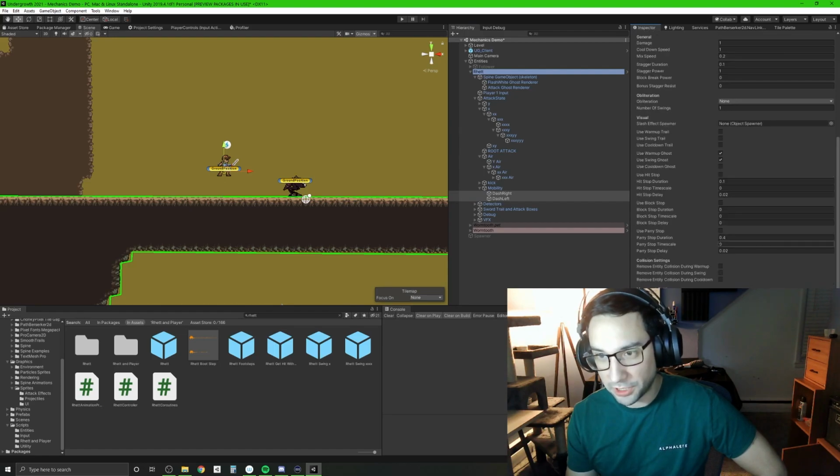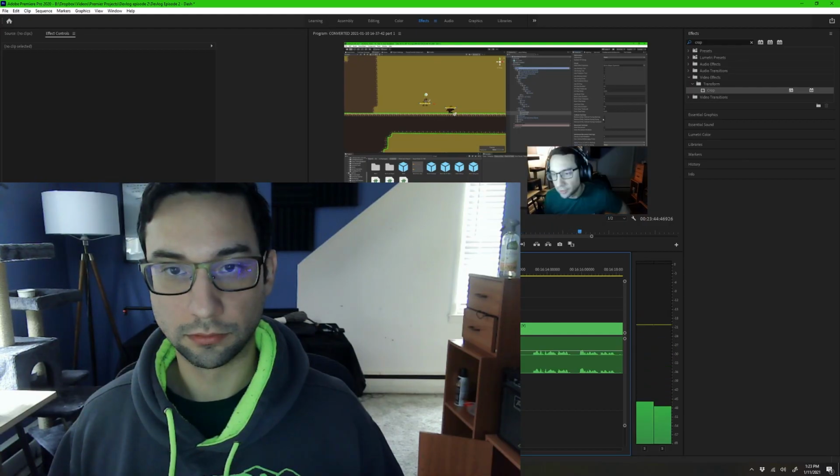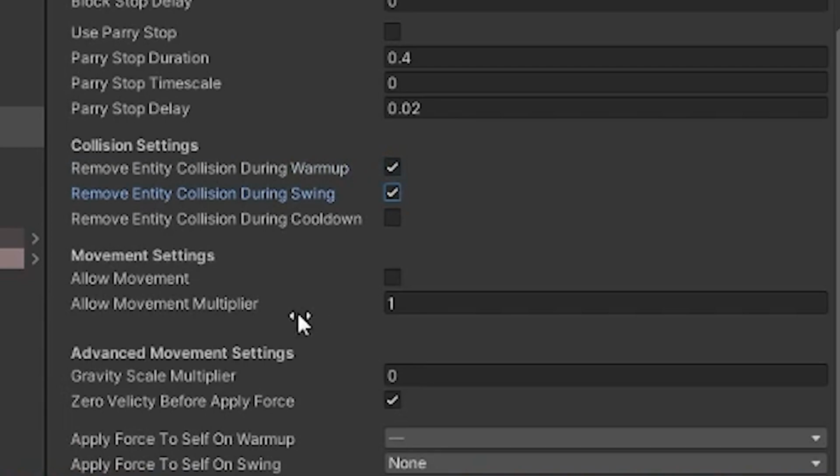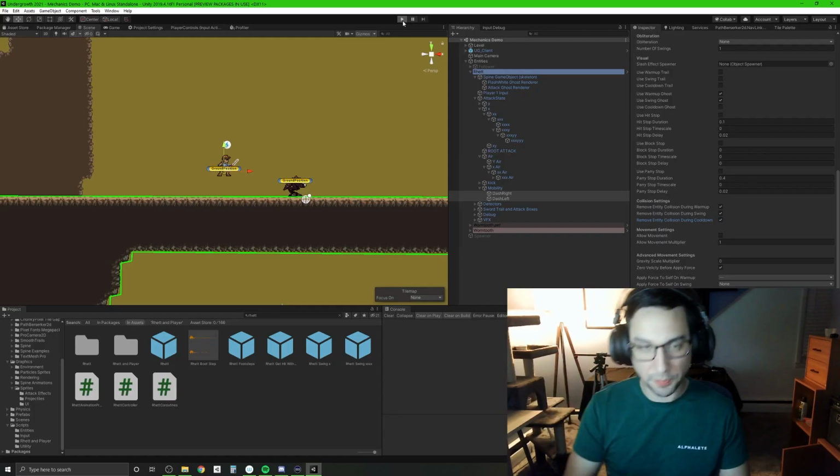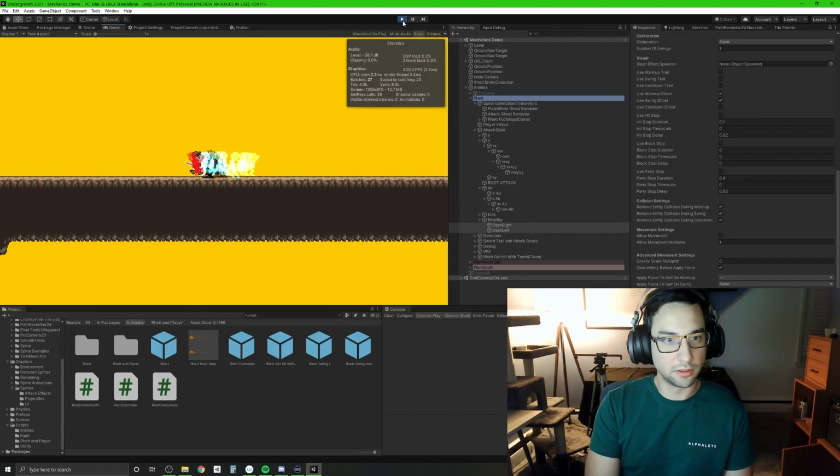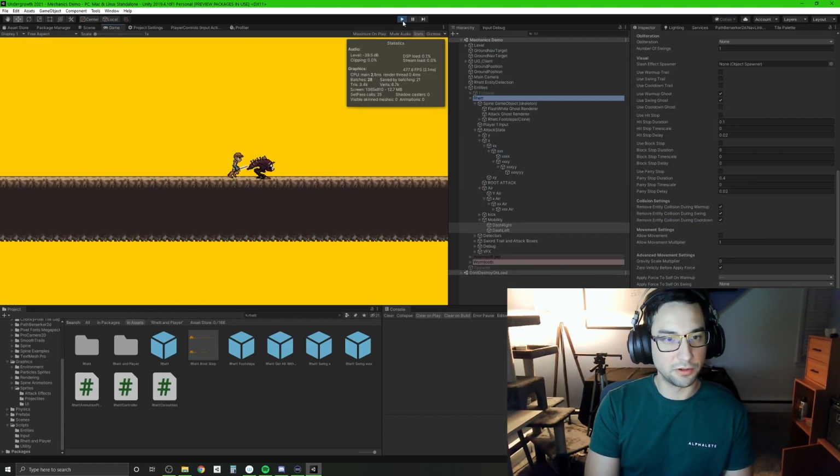I actually have an option here called... here it is. Remove entity collision during warm-up. We'll do during swim and during cooldown. So I should be able to now dash through him. Huh. Pretty cool.